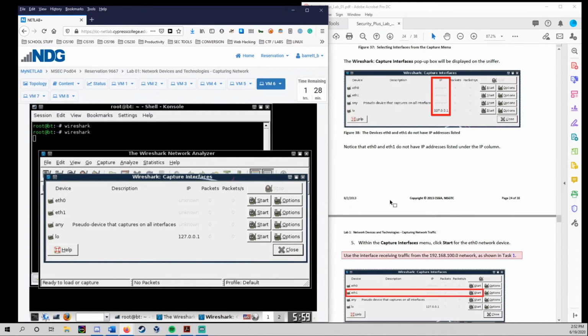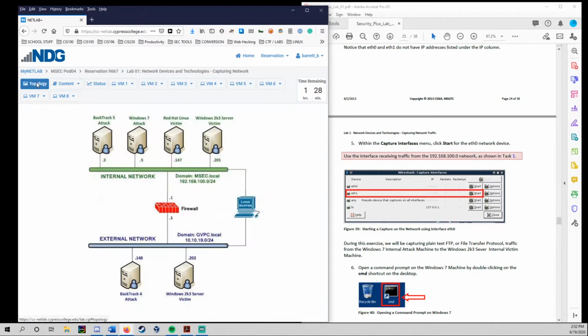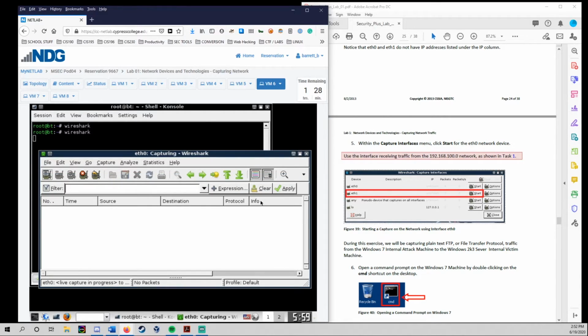Now, one thing I noticed while going over the lab document, if you're following along with that, on this part, it incorrectly tells you to choose ETH1. You want to make sure you select ETH0, since we are monitoring on the 192 internal network. So I'm going to select start on ETH0, and you can see up at the very top it says ETH0 capturing, and we're already getting some IPv6 solicitations here.